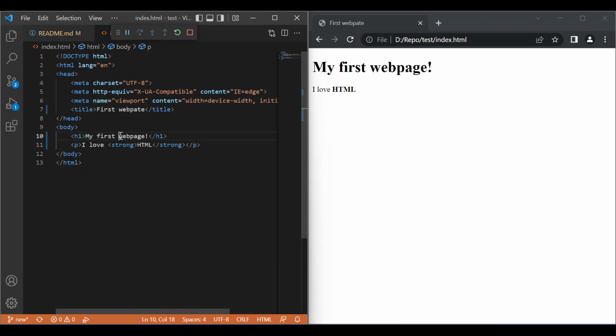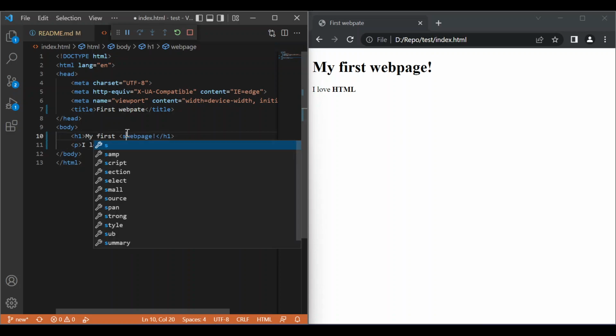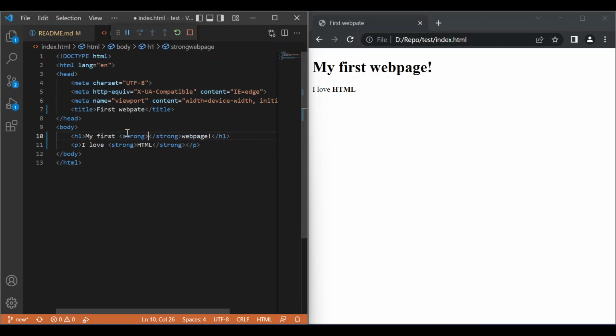Let's see what happens if I add it inside H1. Nothing happens. Why is that? Because H1 is already bolded. So bolding it twice doesn't do anything for it. Let's go back. Yep.